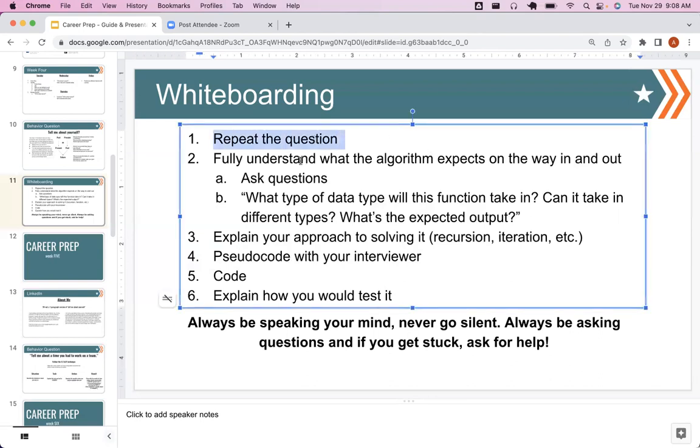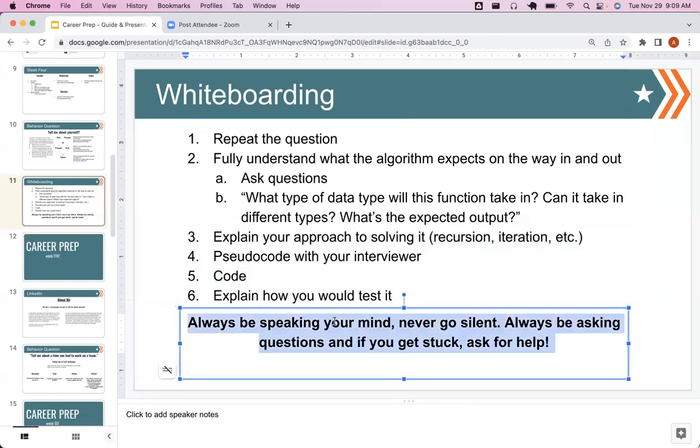Repeating the question to make sure we understand it, talking about the question and analyzing it, talking about how we want to solve it before we solve it at a high level, sketching it out and doing some pseudocode, writing the actual code, talking about how you would test it. And then this last point here is the most important, which is always be speaking your mind, never go silent, always be asking questions.